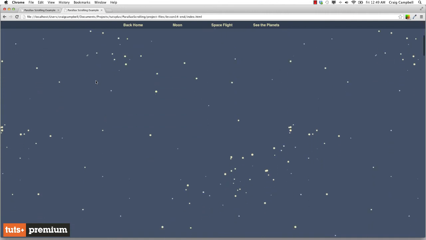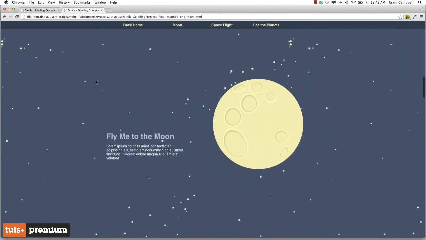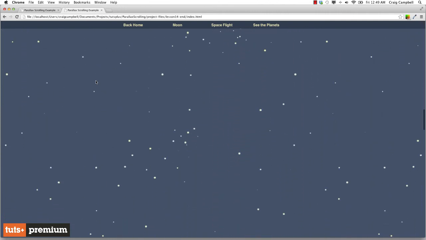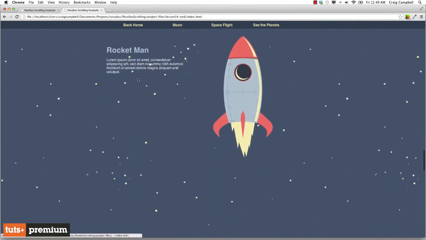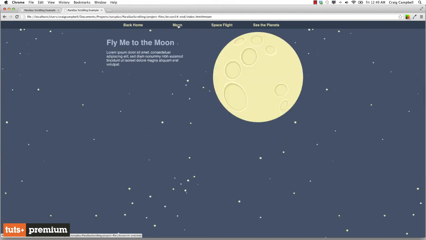Now that we've got our scrolling working magnificently, the only thing we have left to do is to animate our menu items. Now we're not going to animate the menu items themselves, but when we click on the menu items, instead of just jumping to that point in the page, we want to animate to that point in the page. So again, we're going to do that using jQuery. So let's jump back into our files.